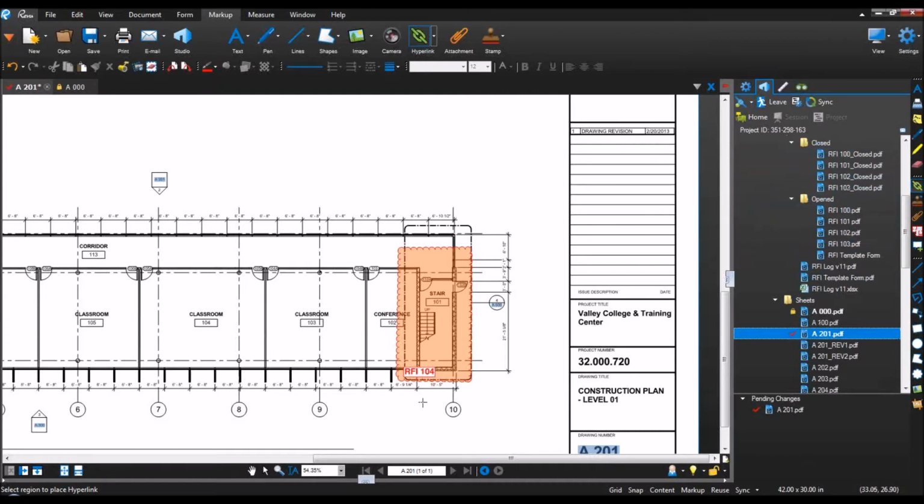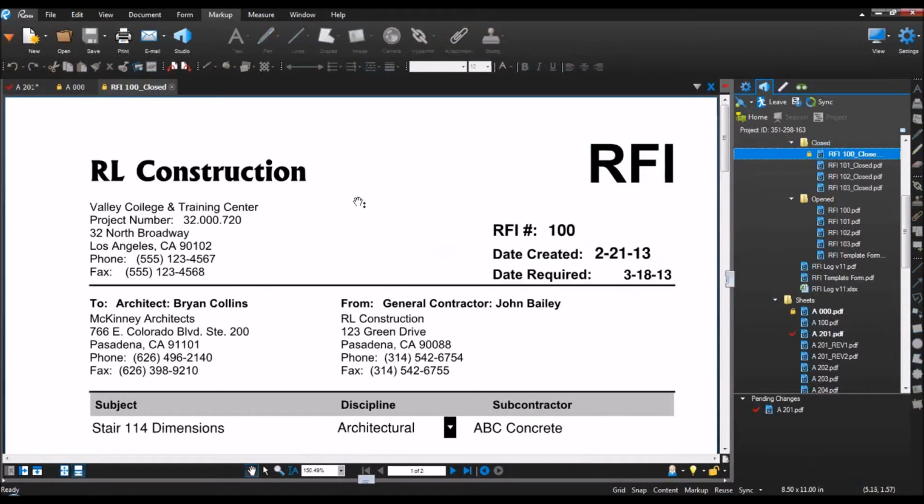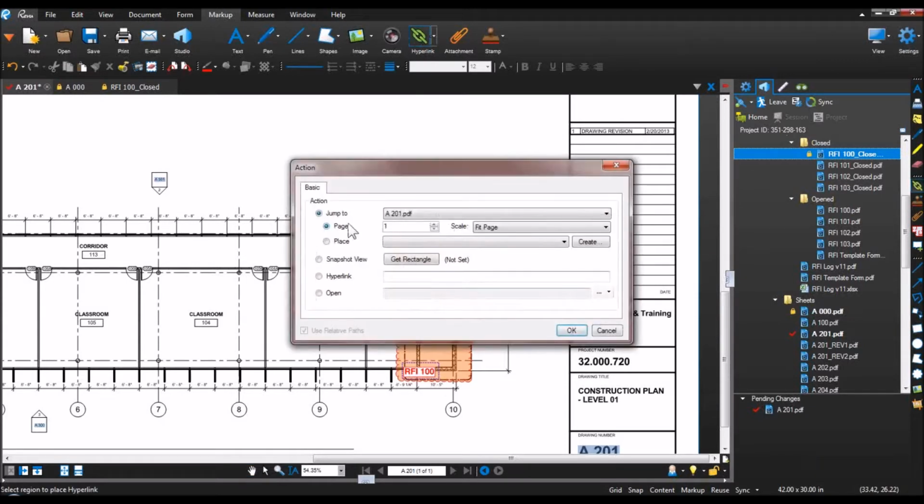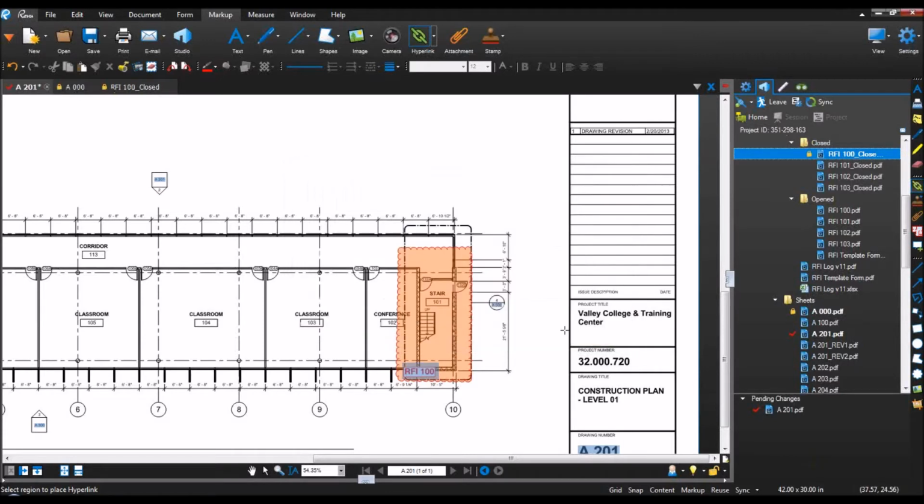Actually, you know what? I don't have an RFI 104. So let me just come in here and change this real quick. I'm going to change that to RFI 100 because we do have an RFI 100 that's closed. So I'm going to double-click and open up RFI 100, and then come back to my sheet set, select my hyperlink, and drag and drop right there over RFI 100. And again, this is the same dialog we did previously. I'm going to jump to RFI 100 closed, just like that, because that's the same 3 documents that are up here at the top. I'm going to use my relative paths. I'm going to select OK.